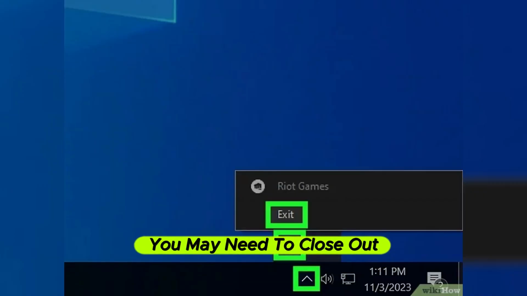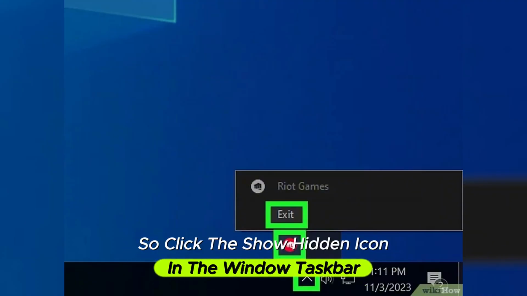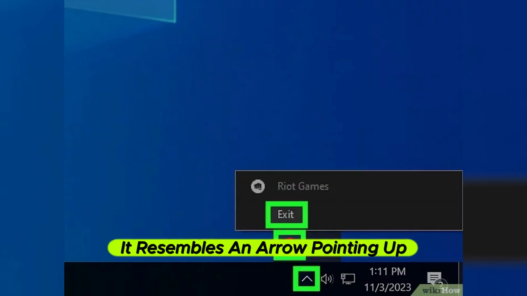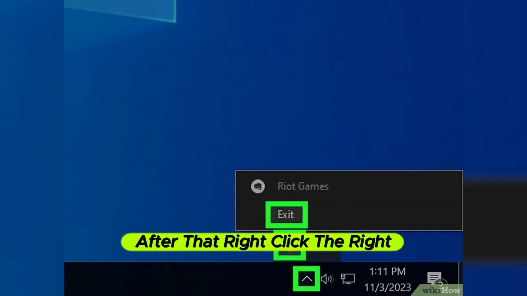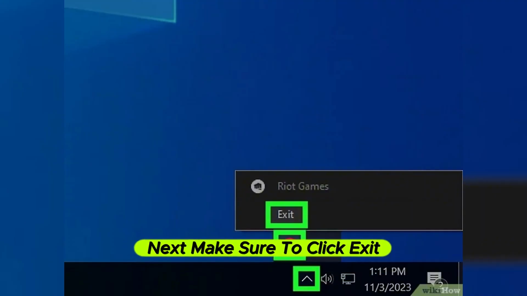Next, you may need to close out of the Riot Client first, so click the show hidden icon in the Windows taskbar. It resembles an arrow pointing up. After that, right click the Riot Client icon. It resembles a red circle with a fist in the middle. Next, make sure to click exit.